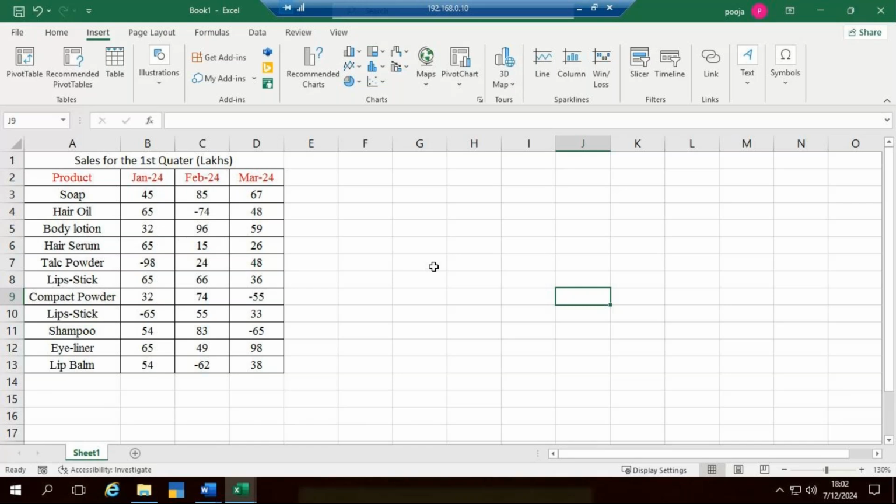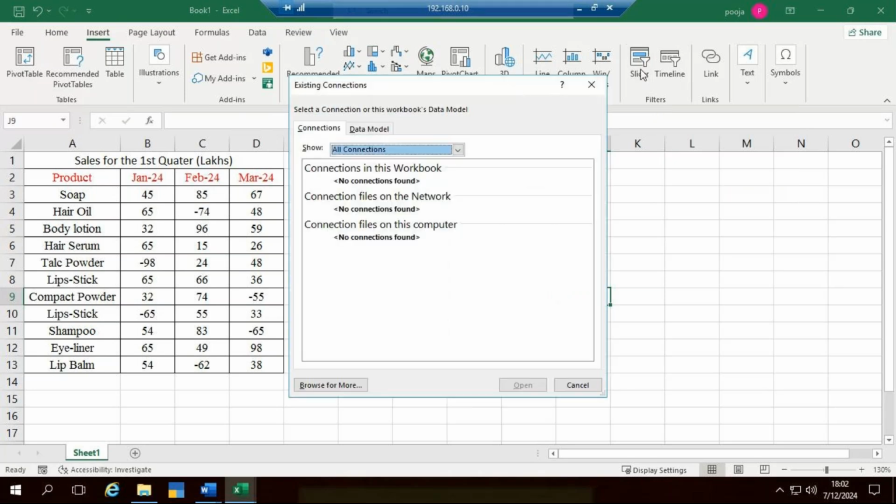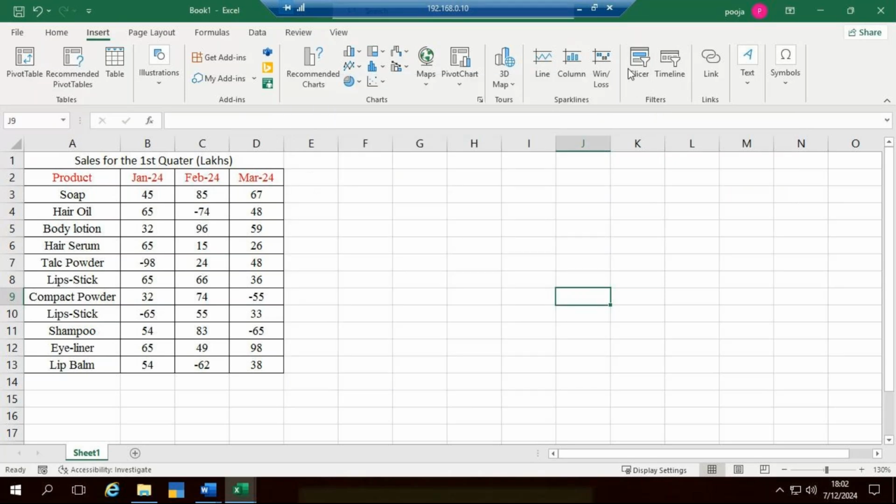Okay, fine. So these two things, slicer and timeline, I'm going to explain while explaining the pivot table. Slicer will work as a filter, and timeline is used to filter date related data. See here, use a timeline to filter dates interactively. So upcoming classes, we are going to work on it in depth.